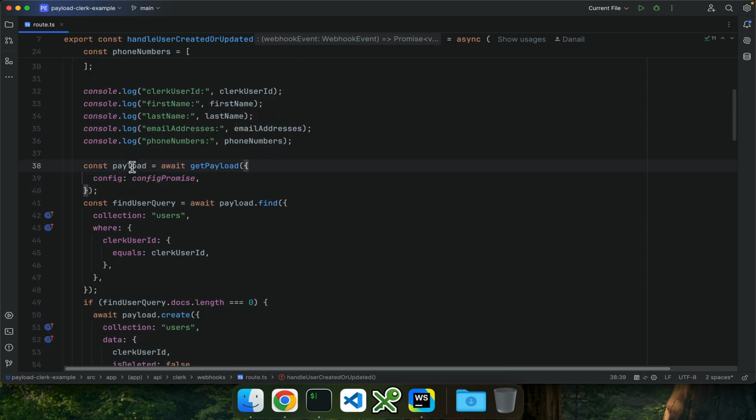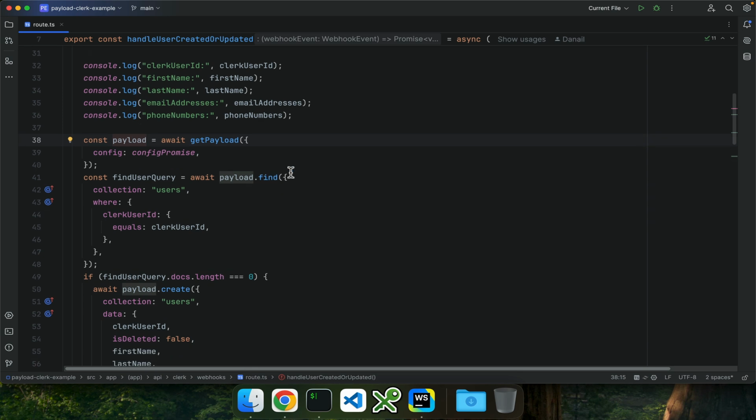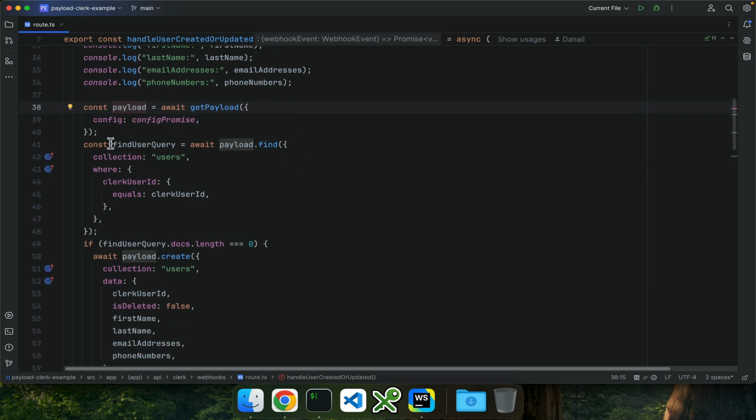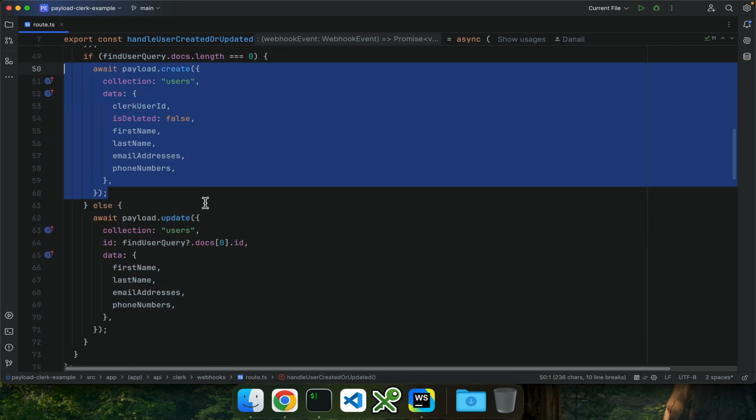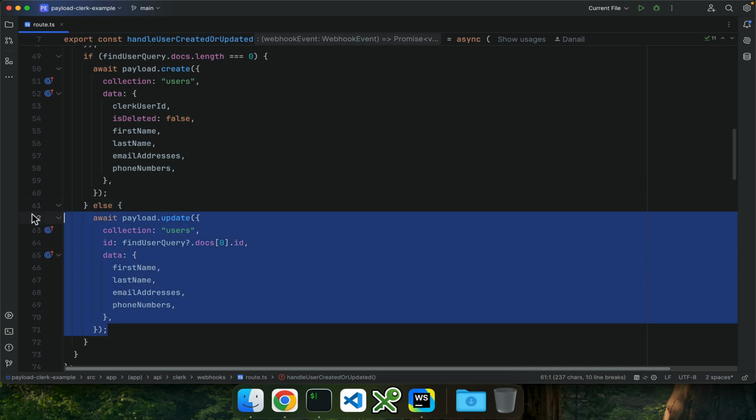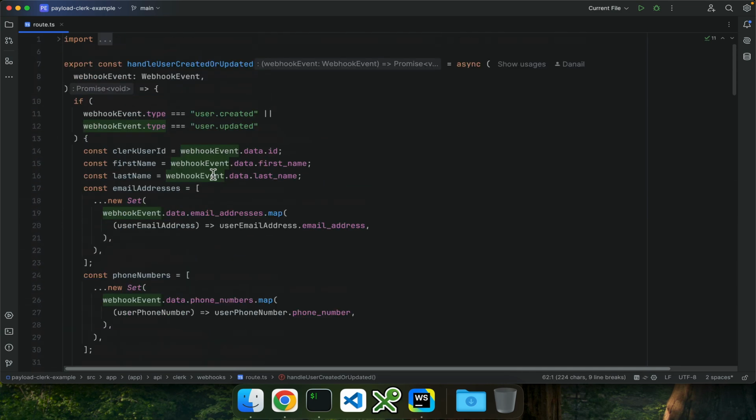And then what we do is we acquire the payload instance. We are trying to find the user in the users collection. And when it is not found, we create it. And when it is found, we update it. So that's the whole implementation of the function.